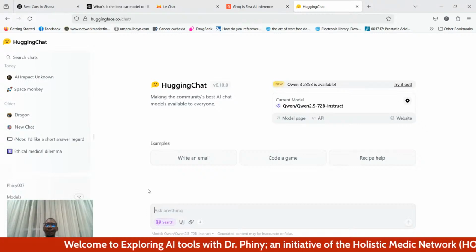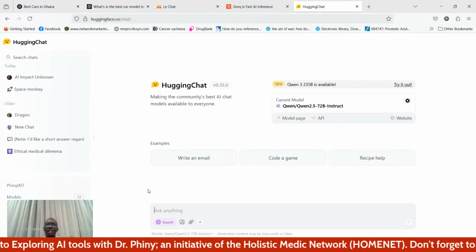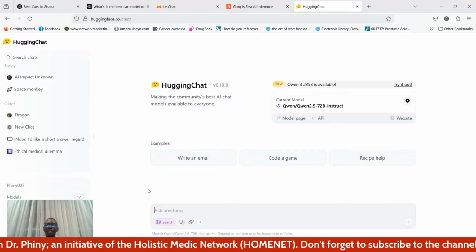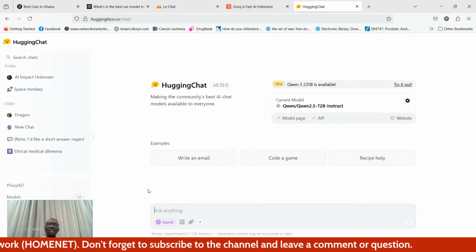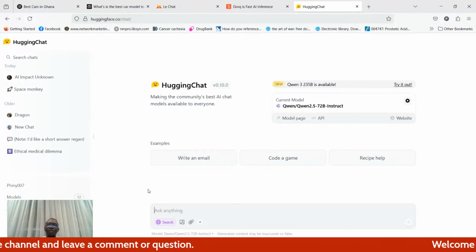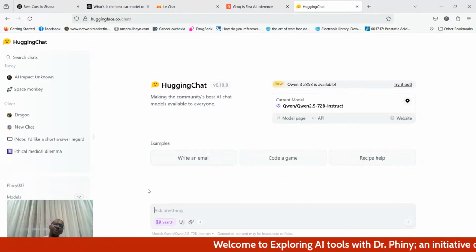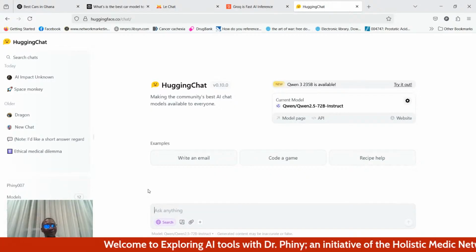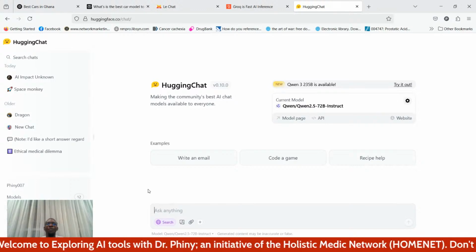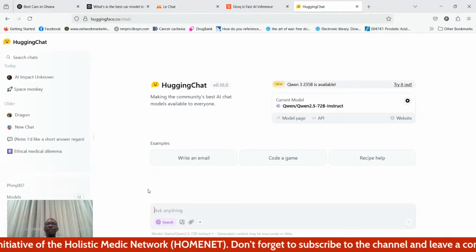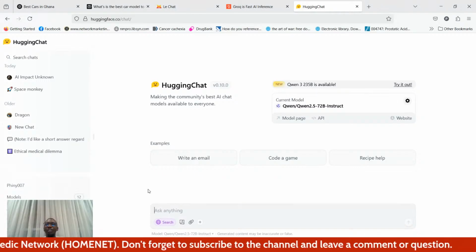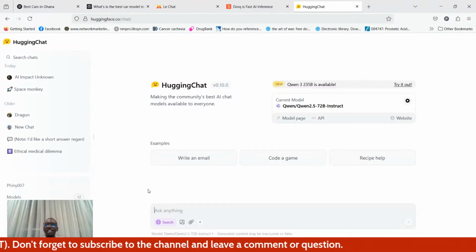It's open source. What that means is that if you know a bit about coding, you can pick out the source code, modify it as you want, and then generate something that suits you. If you don't know about coding, then this may not be for you. You just stick with what is original. But the big thing about Hugging Chat is, one, it's open source. Two, it's free. Three, you get to access all the benefits of other developers in the community.